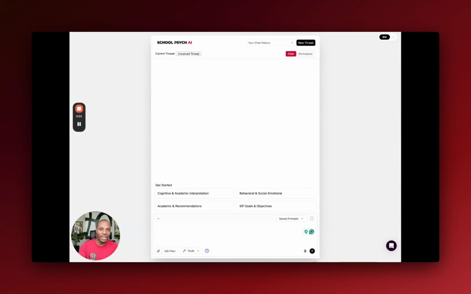Here are 4 ways you're going to use School Psych AI Sophia to help you with every stage of report writing. Let's jump in. The first thing you're going to do, you're going to go down where it says Tools.